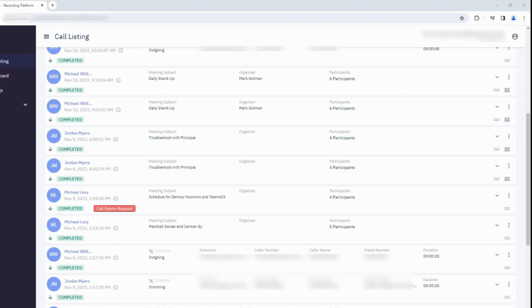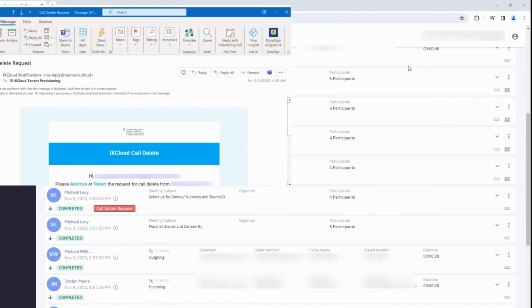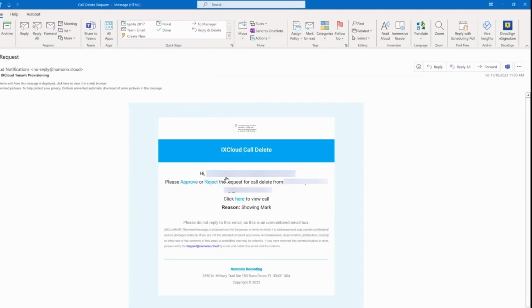And that email, let's pull it across, is going to say, "Delete. Hi, this is the compliance officer, please approve or reject the delete from..." and it happens to be the same account because I'm doing both. Click here to view the call, and the reason why I asked was showing Mark, and I can listen to the call and either approve it or reject it. And let's say I choose to approve it.